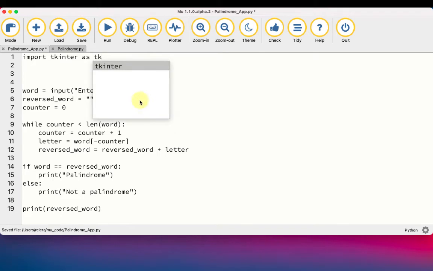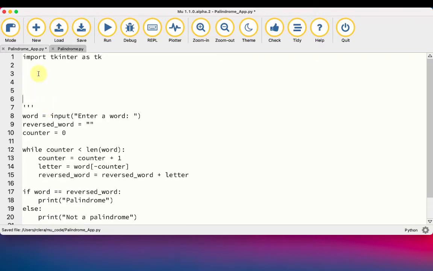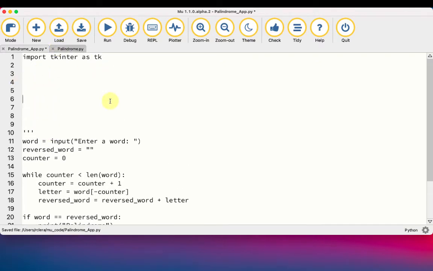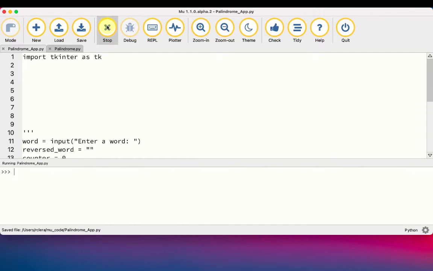So now, rather than having to write in Tkinter every time we borrow something from the library, we can just reference tk. I'm going to go ahead and comment out this code. Remember, you can just do triple apostrophe or triple quote, whichever you like to do. Now, if I run it, nothing happens, right?